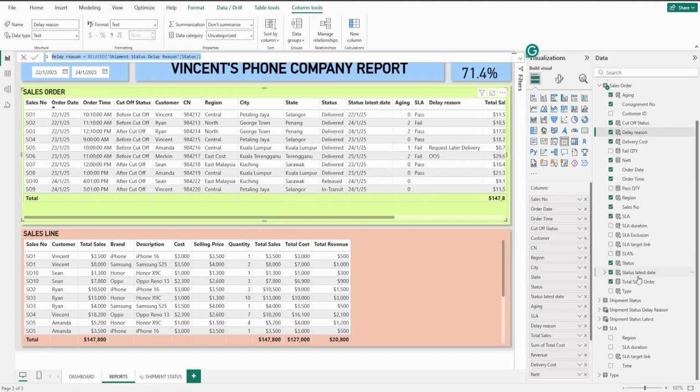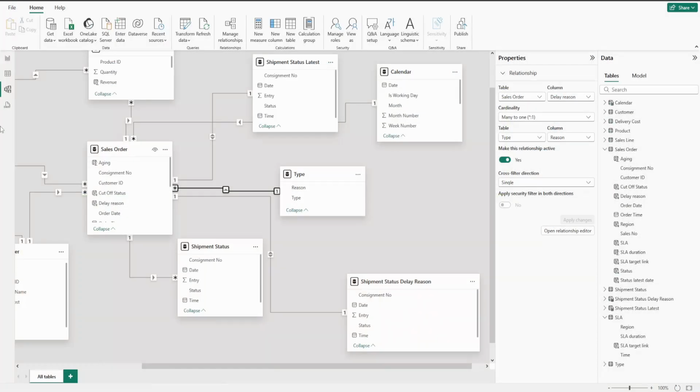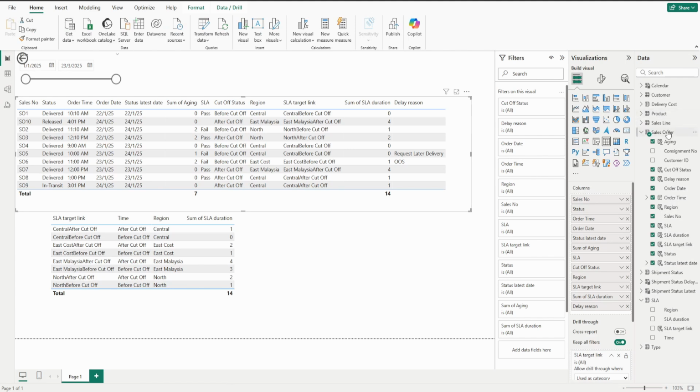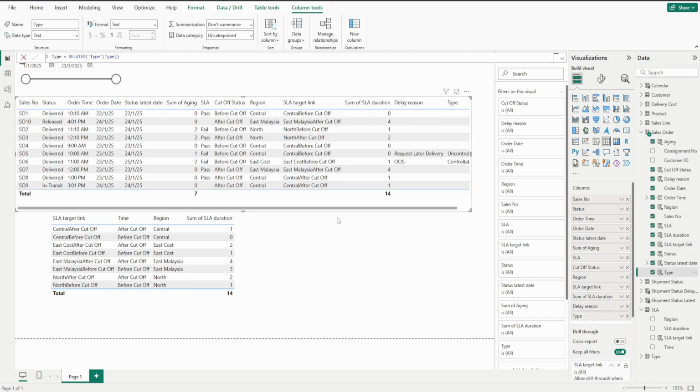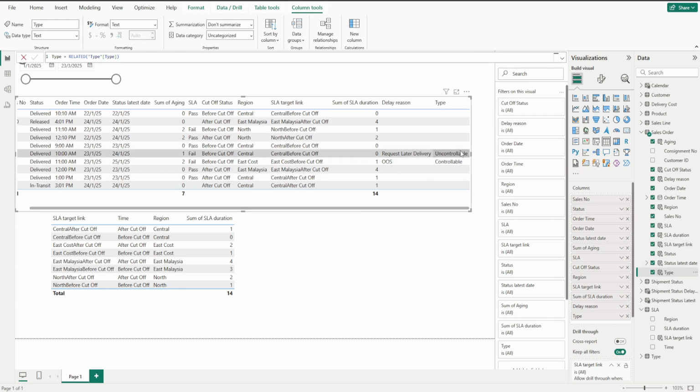So let's go to the table right here, type, copy this, go back to my drafting Power BI, go to my sales order, new column, paste the type right here, drag it out and see, there we have it. It is uncontrollable. So I want to exclude this if it's failed, because sometimes we have a delay reason, but we can have a pass as well. So how do we have a new column that says if it's failed and uncontrollable, we exclude it?